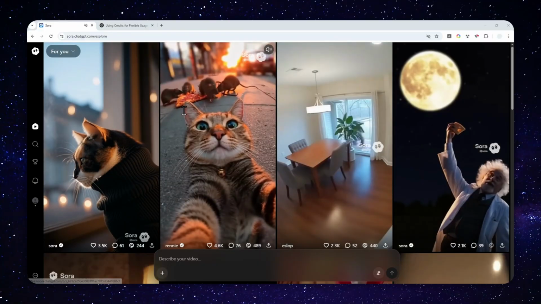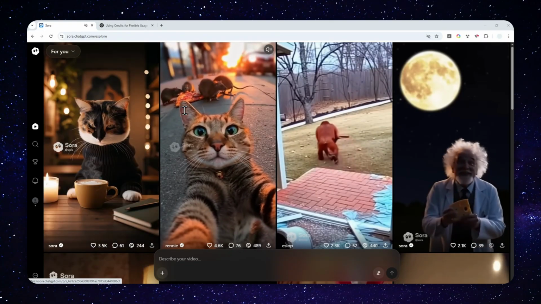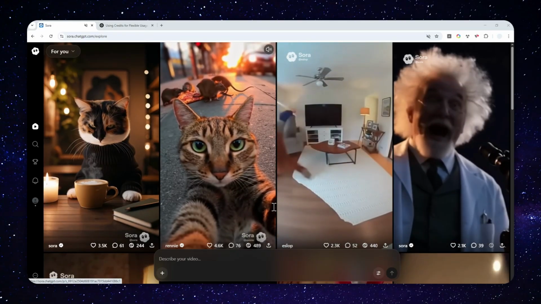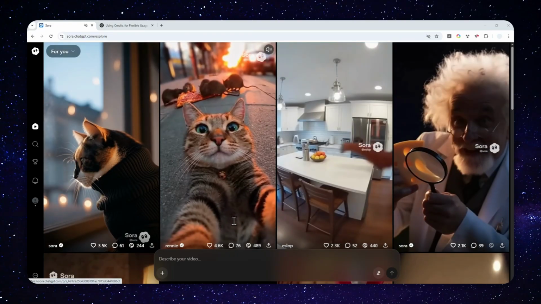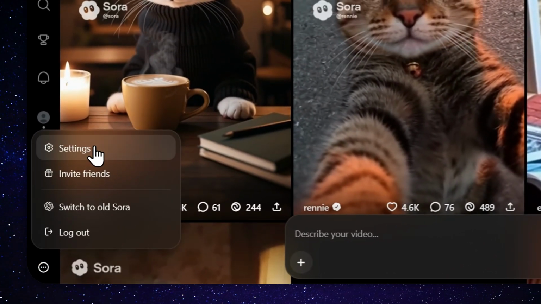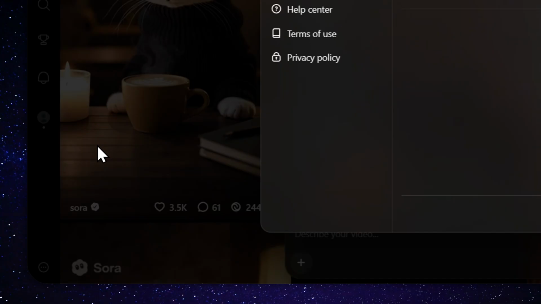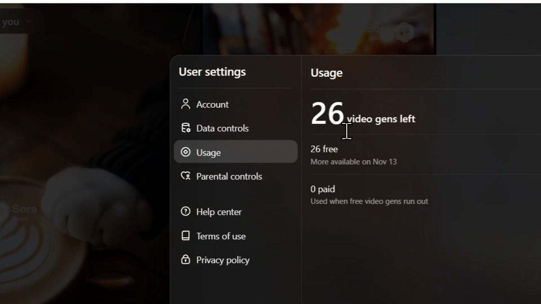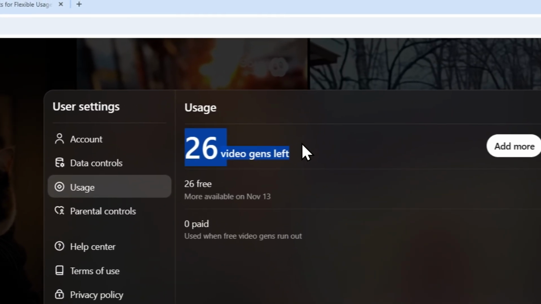So here I'm using the desktop web version, and unfortunately I don't have access to the mobile version of Sora, but I think you can still follow along even if you're using the app version of this platform. So what you need to do is just open the Sora menu right here, then go to settings, and after that navigate to a menu called usage. So here I have 26 video gens left.